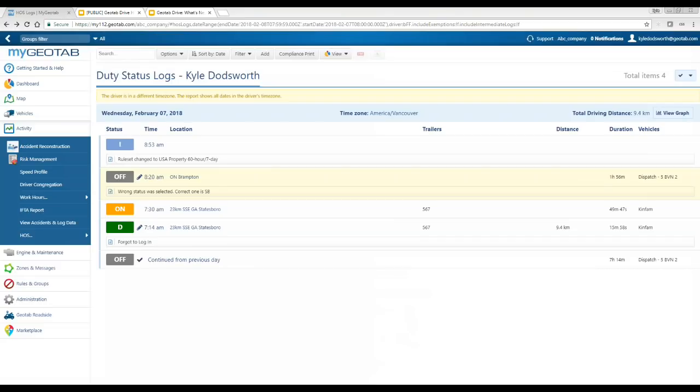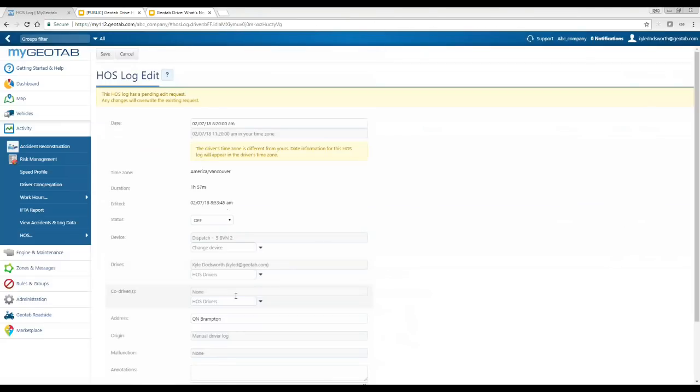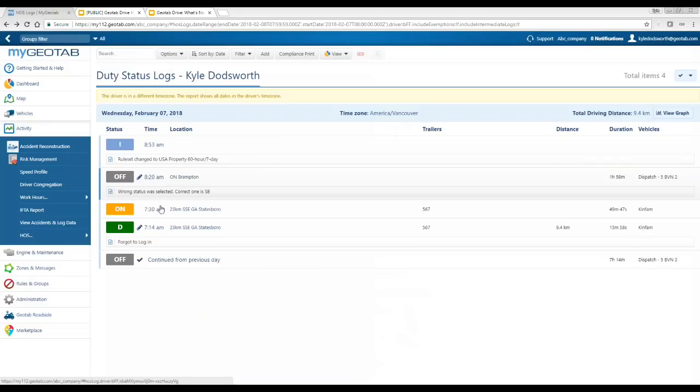As an admin, you know that this is something that has been edited and is waiting to be verified because it is going to be highlighted in that yellow. And if you click on it, you'll see at the very top of the yellow again, it has a pending edit request. So you can edit it again, and that would be the edit that the driver has to sign off on. But in this case, we're going to leave it as this pending edit request because we're going to jump into the driver in a minute and show what it looks like. So that is what it looks like when you edit for a driver.